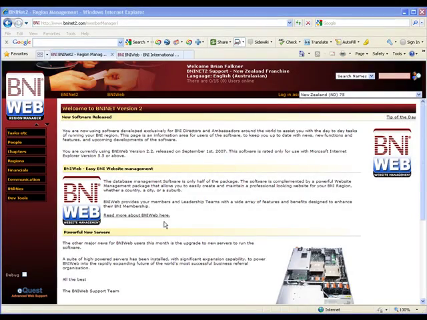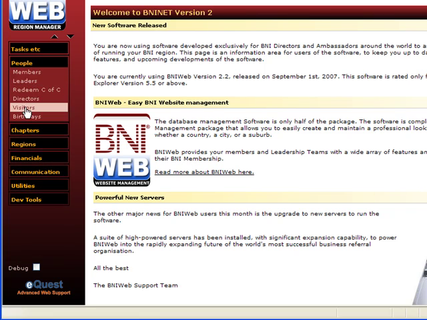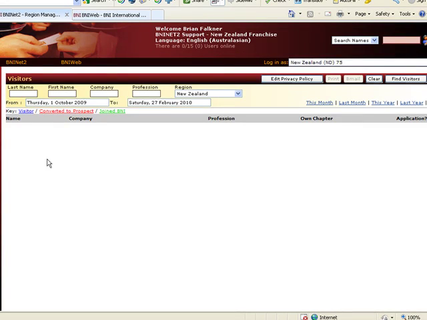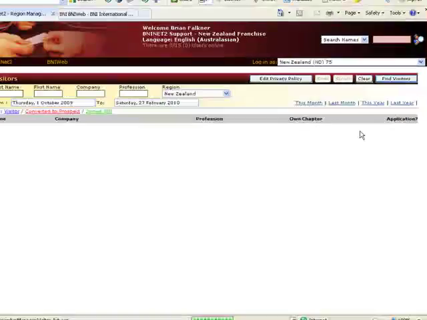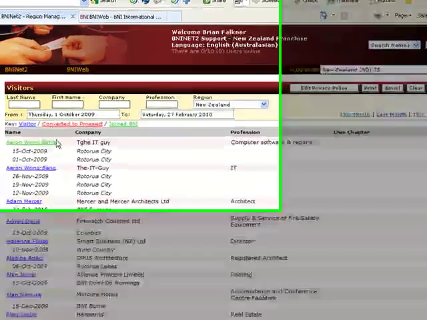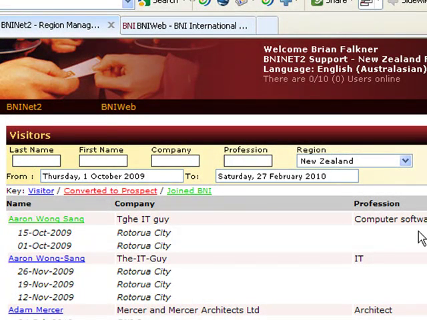Now let's look at the administrative functions within BNI Net 2 for managing visitors in your region. From the People menu, click on Visitors. This is a finder to let you find visitors in your region. You can simply search for all visitors over a given time period, or you can narrow your search using first name, last name, company, profession, and region fields.